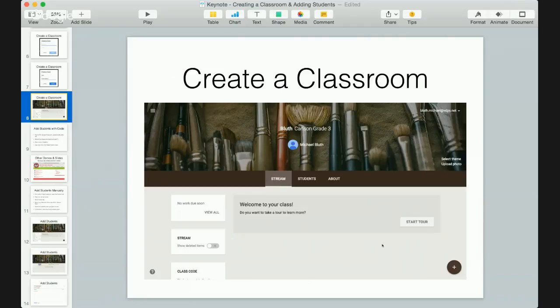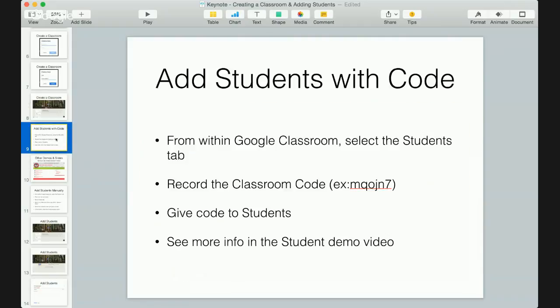But for the purpose of this video, we are going to jump onto our next step because we've already completed our first step, which is creating a classroom. Now we're going to go to step 2, which is to add some students. There are two different ways to do this. The first way that we'll talk about is to add students with a code.